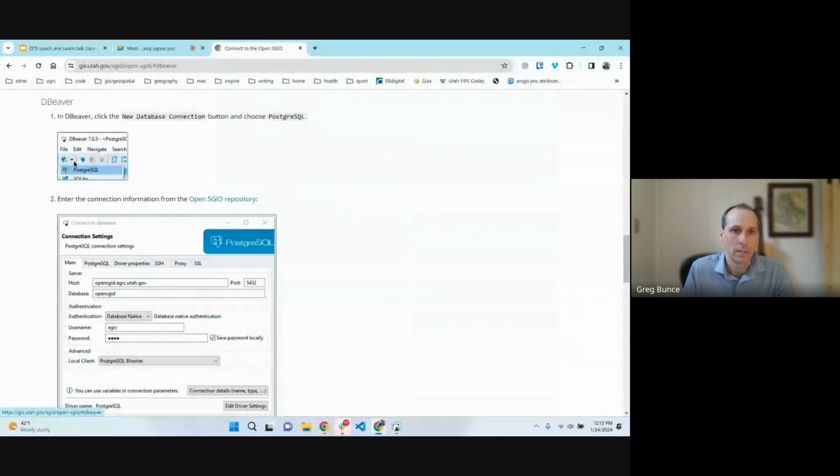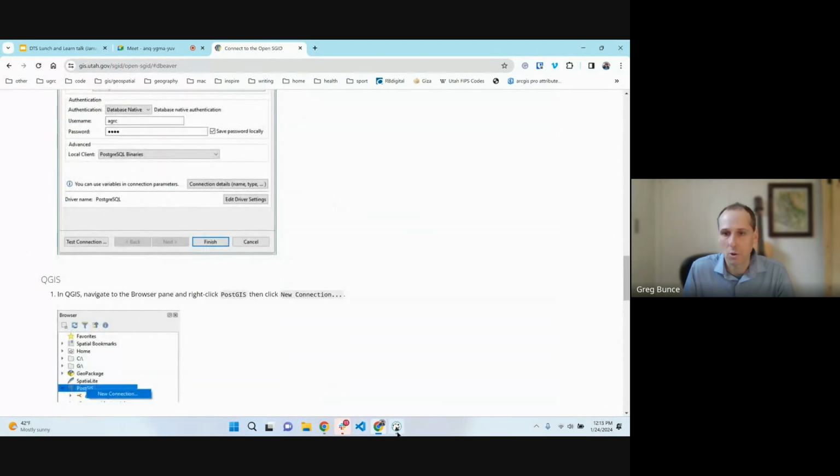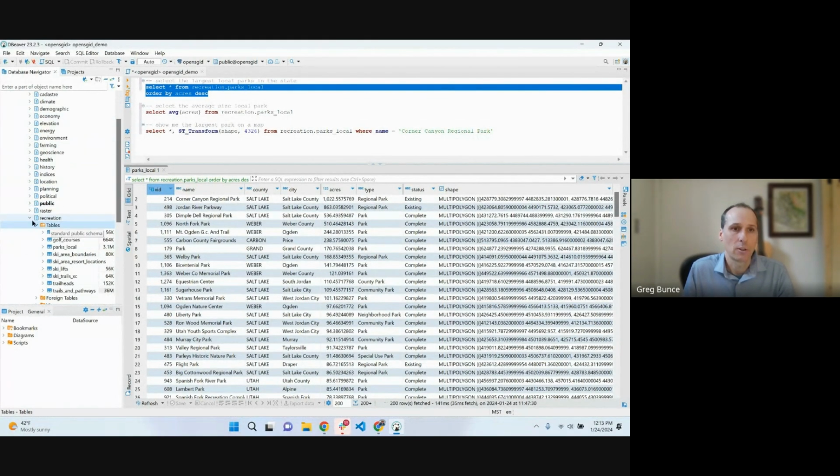I'm using the DBeaver application, just an open source data management tool that allows me to hit our data. As you can see, I'm connected to the database. I can see it's called Open SGID. There's a variety of, and now you're seeing the categories. There's a variety of categories, the same ones you'd see on our landing page. So I'm in the recreation category here, and I'm browsing, and I found local parks. That's interesting me at the moment.